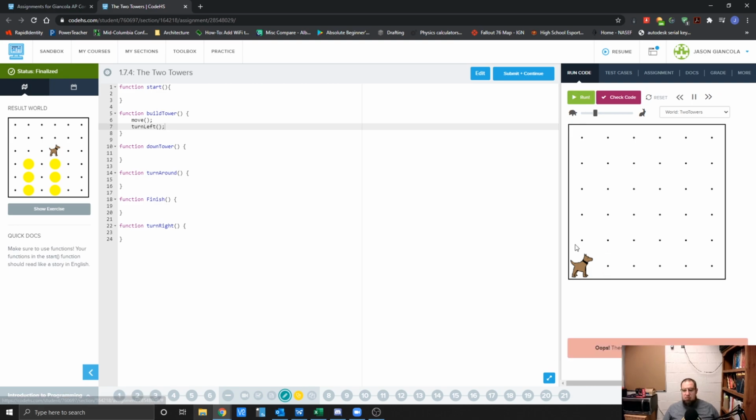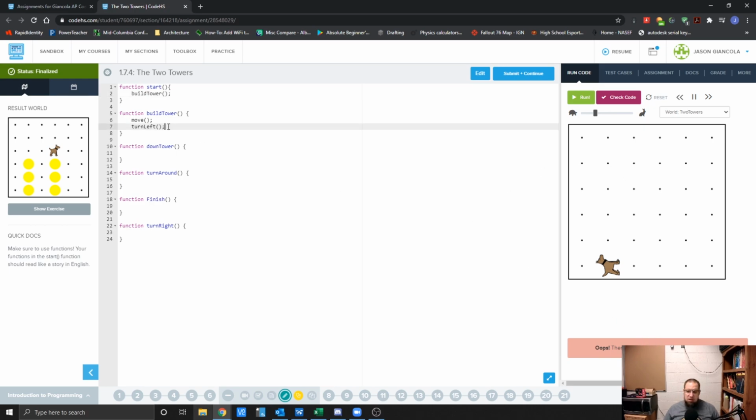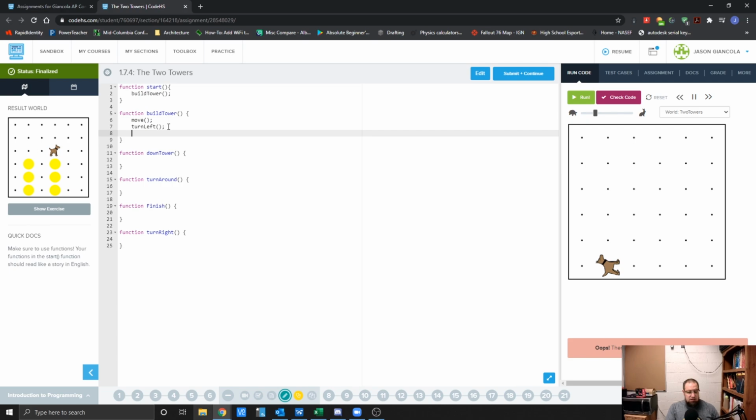You can see by running it, oh, there's nothing in there. So we need to do a build tower and call that from our start. Now it's still going to come up with an error because there's no balls there, but that's okay. It's checking to make sure that we have Carol in the right rotation, because now we can start putting the ball down.